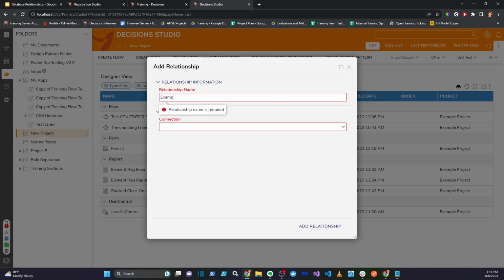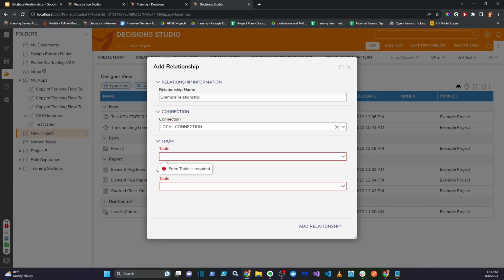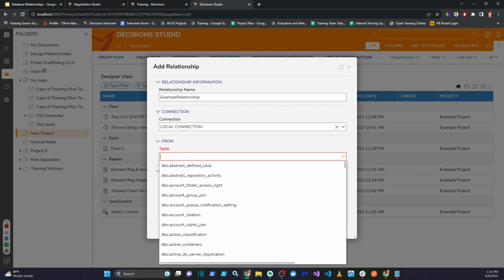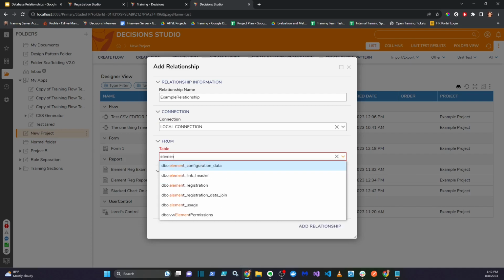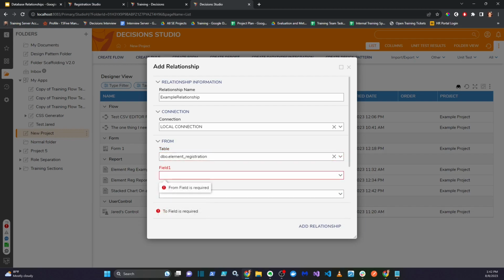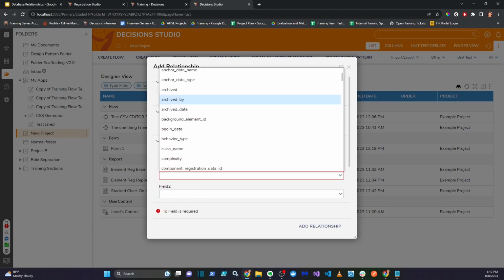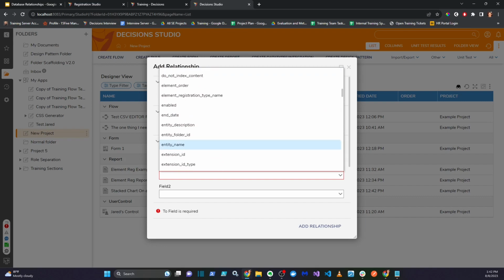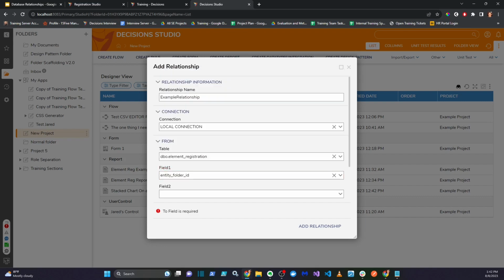I'm going to say this is example relationship right here, and then I'm going to create this connection right here. I could choose between my external connections that I have, or I can just say local. I'm just going to pick local for the sake of this example. And what I'm going to do is grab the element registrations as the example, since I already mentioned how the entity folder ID is the same as the folder ID in the folder table.